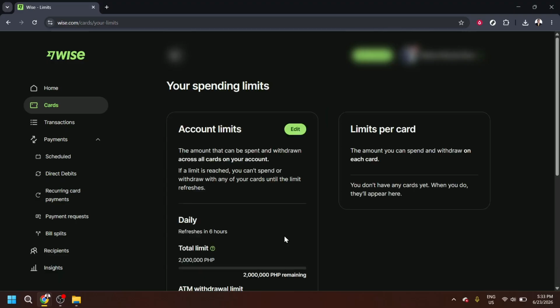So you'll see a daily limit, a monthly limit, and sometimes even a per transaction limit, depending on your account type. Now, pay attention to this one. These limits aren't just pulled out of thin air. They're based on your account verification level, how long you've been with Wise, and a few other behind-the-scenes factors. But the point is, it tells you right there on the screen. No guesswork.